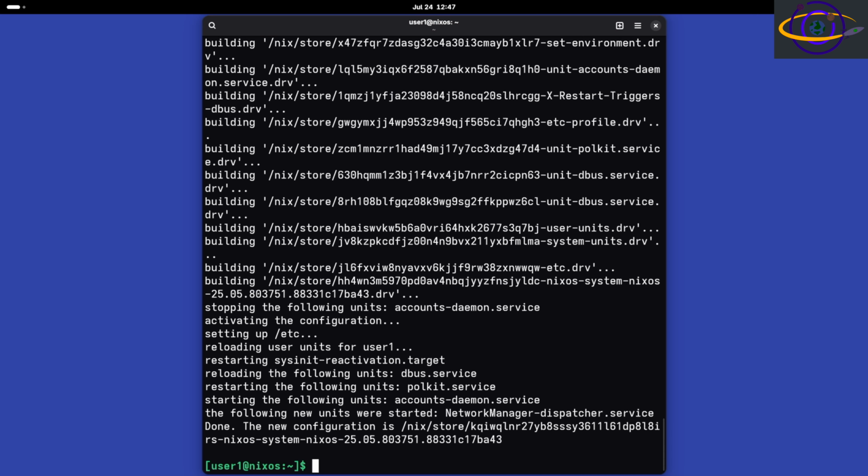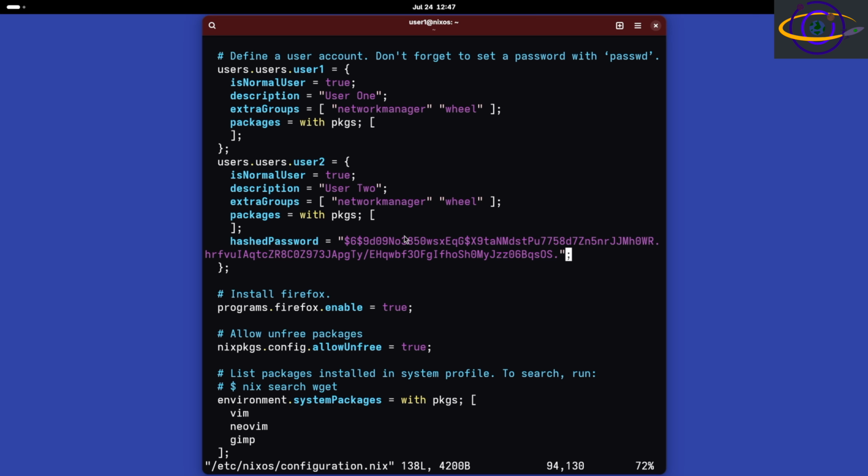There we go. Success. Now, if we didn't want to put the password in there, if we didn't want to put that hashed password option in there, instead we could have said sudo passwd user2 to set the password for user2, but that's not something you can replicate as easy, and I feel like that's not the right way. Although there is an advantage to that. The advantage is you wouldn't be saving your hash in your config file.